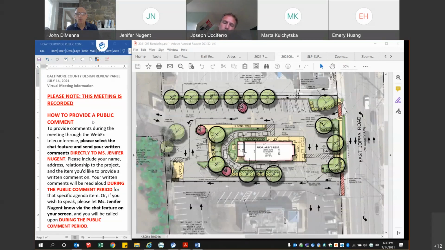Yes, thank you, Jennifer, for clarifying. Perhaps I got my directions mixed up, but north, I believe, is to the left of the page. East is to the top, west is to the bottom. So if a customer was driving westbound on Joppa Road from the top of the page to the bottom of the page, they would go in the right in.